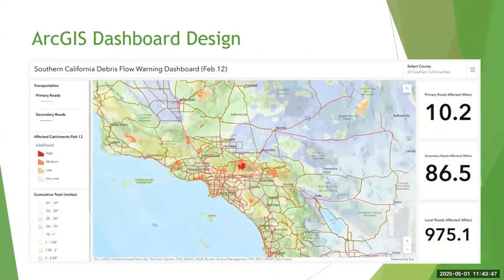Then we have our dashboard design. So on the right-hand side there, we have the length of roads affected for primary, secondary, and local roads. We also have the indicators there on the right-hand side update as the map zooms in and out, so you can see how much is affected in your little map area. And there's the ability to select by county, and that will zoom to the county on this dashboard.